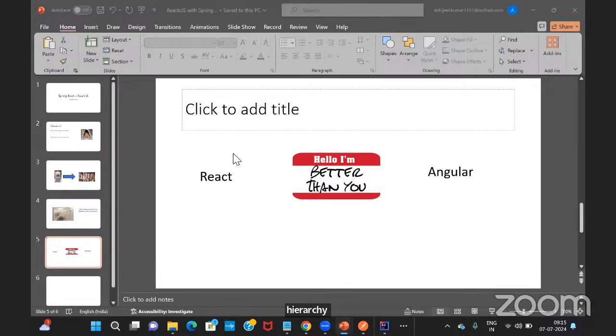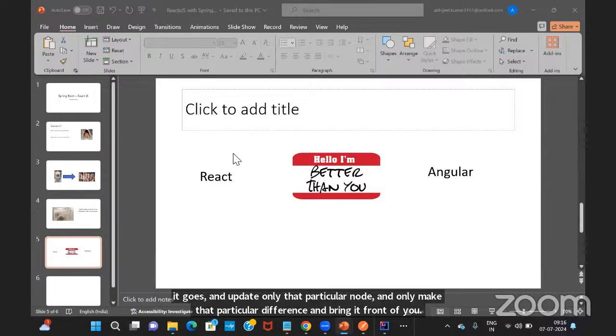Now, with previous JavaScript, if I make any change to one of the nodes, it refreshes the entire document object model. But React keeps a memory of your document object model in the browser. It makes a separate copy of your DOM, and wherever a change is required, it goes and updates only that particular node, makes only that difference, and brings it in front of you. It is not refreshing the page each and every time.